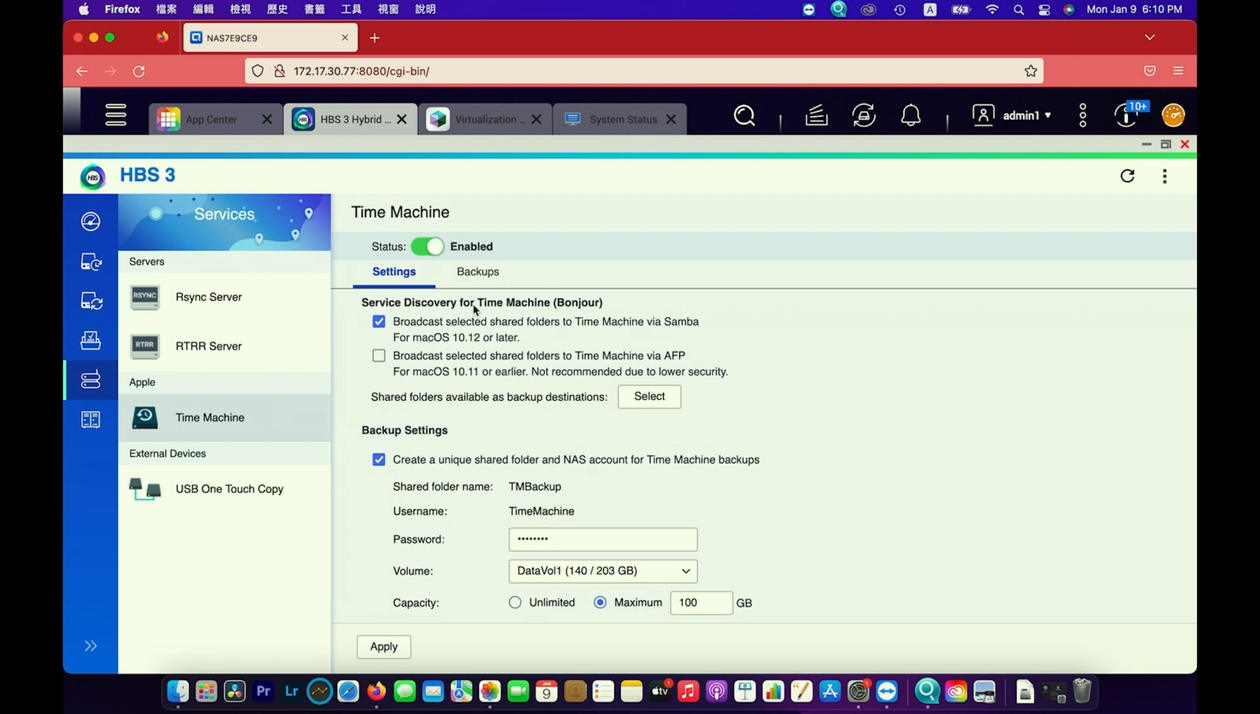And then we have to choose the service coverage for Time Machine. For this Mac, the macOS is 12, so we choose to broadcast selected shared folders to Time Machine via SMB. We can also select the shared folder available as a backup destination. Okay, and here we choose this option to create a unique shared folder and a NAS account for Time Machine backup. You can see that there's a default shared folder name and a username here, TMBackup and timemachine.